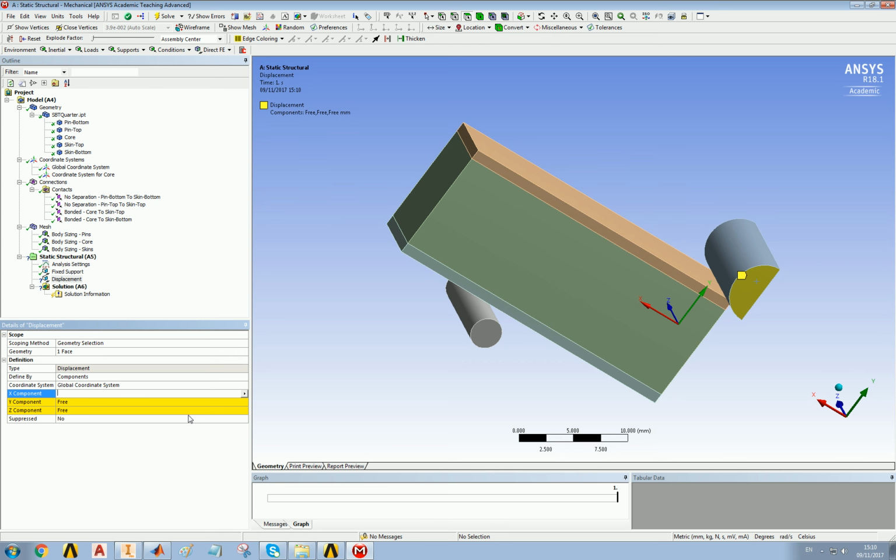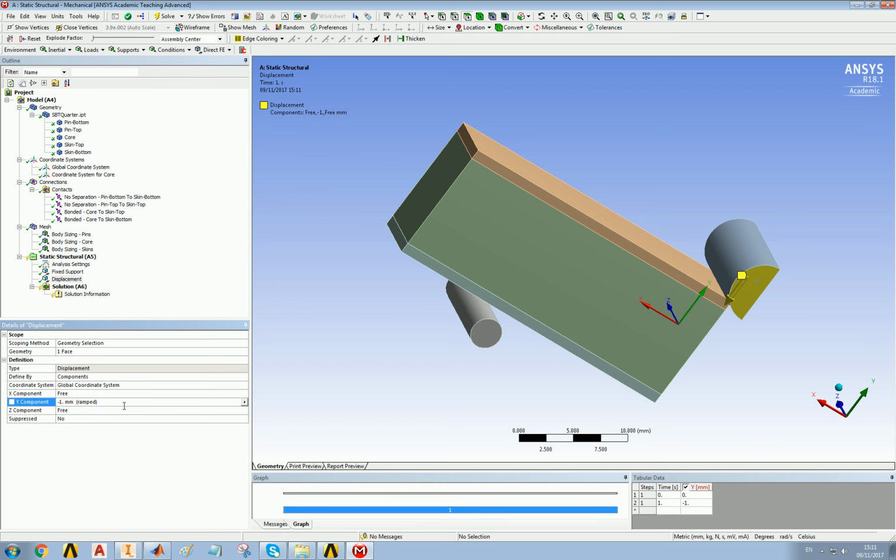And we're going to allow it to move however it likes in the X directions and the Z directions, but on the Y direction tell it to go down 1 millimeter. So we're doing basically what happens in the test, where we push down in the middle.